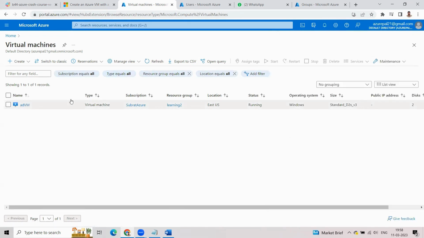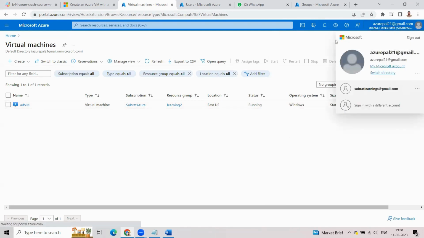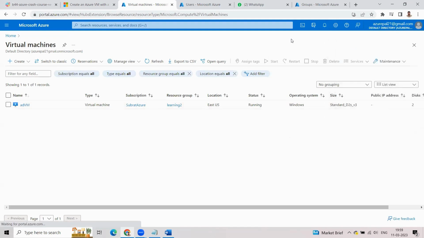Is it a free account? No, it's a paid account, sir. Is it a free account or a paid account? Paid account. Then you should get one. You should get one public IP. For free accounts, it will not.